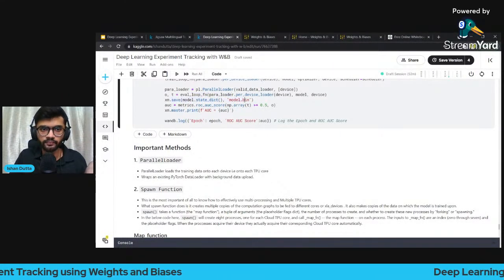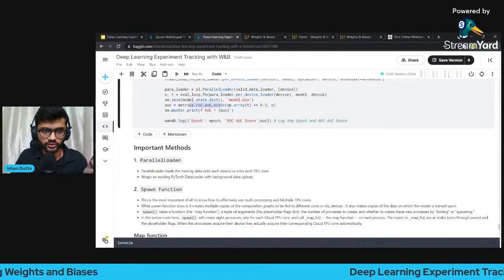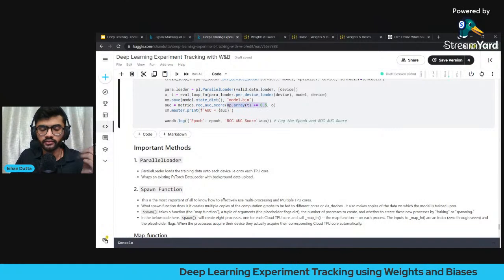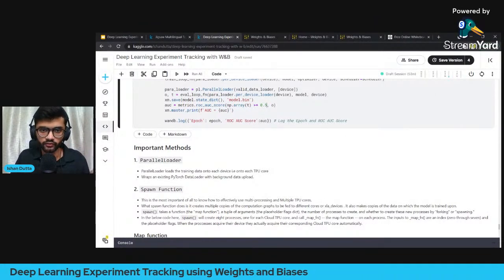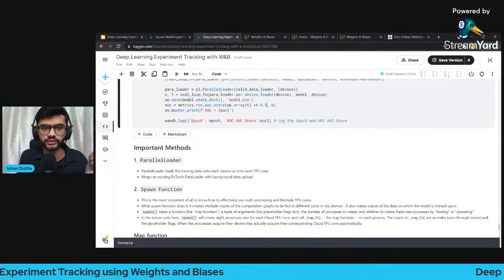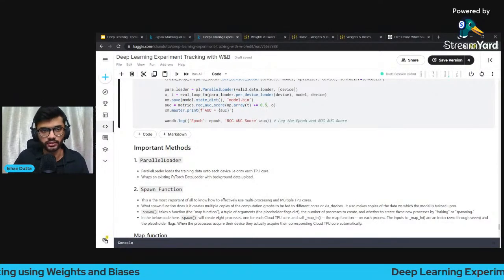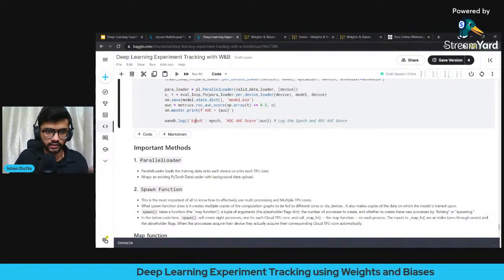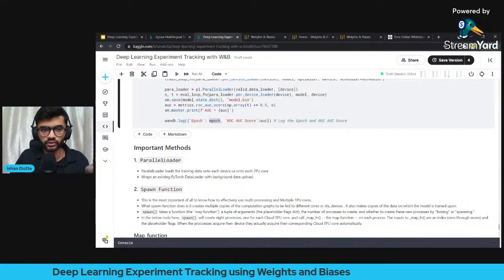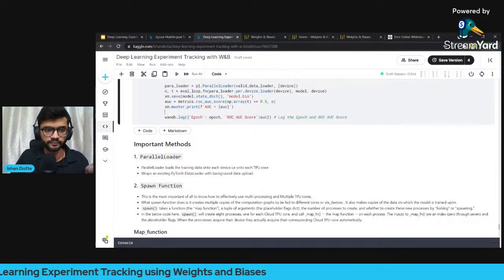Then you save the model. Then you calculate the AUC ROC score. How do you do that? We have kept a condition that if the prediction value is greater than 0.5, the comment is toxic. If it's not greater than 0.5, it's not toxic. Then we calculate it, and at the end of it we again do a wandb.log. Earlier we had done it for loss. We can also log the epochs. We can also log the ROC AUC score.